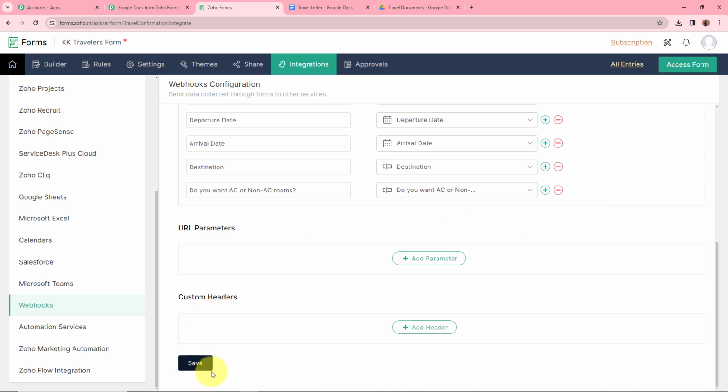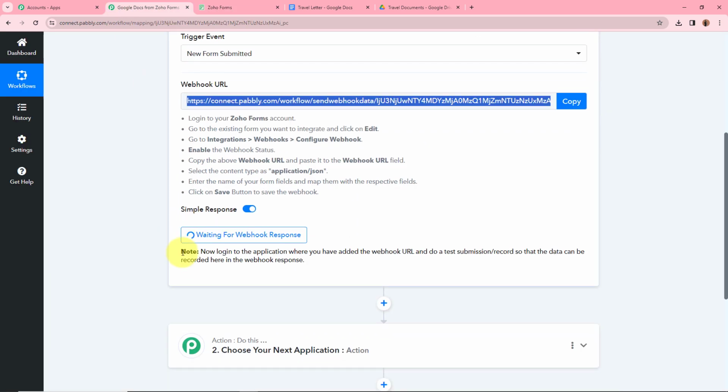Next, what we have to do is click on this save to save our webhook configuration. After that, as it says right over here, it's saved. So what we are going to do is go back to our Pabbly Connect, and as you can see right over here, it says waiting for webhook response.